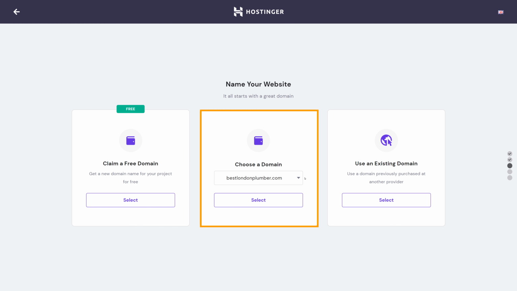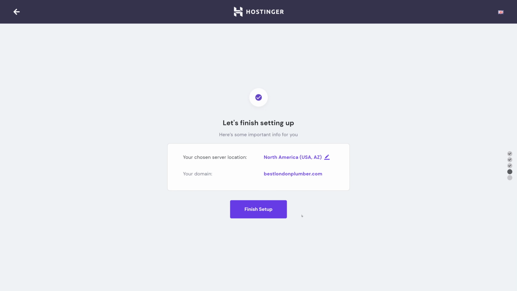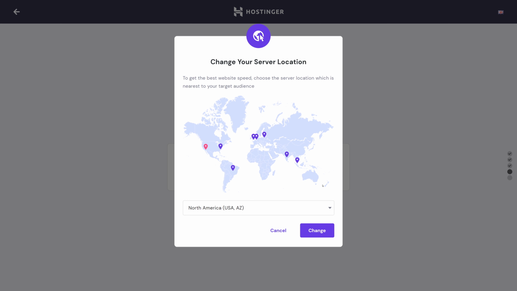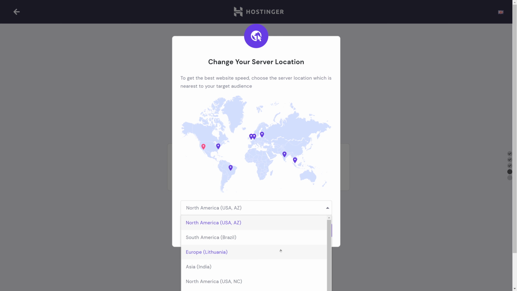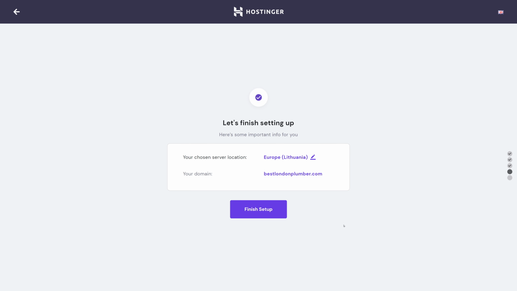Now you need to select your domain name. So the domain name you just registered should appear here. If it doesn't, click on the drop-down menu and then select it manually. And then click Select. And finally here, you need to select your nearest server. So the nearest data center from your location or your target audience location. So as you can see here, you can select among those few options here. So I'm personally based in Ireland, so in Europe. So I'm going to select this one here. Click Change. And then all you have to do after this is click Finish Setup, and we're all done already.